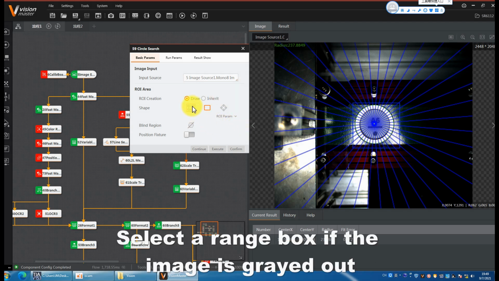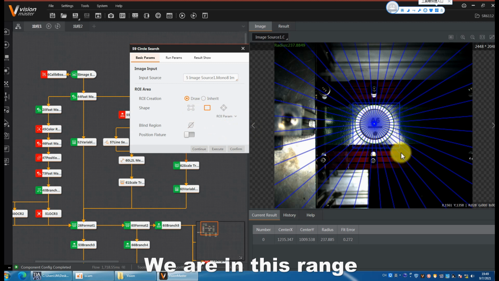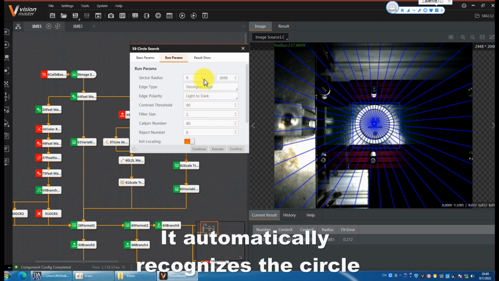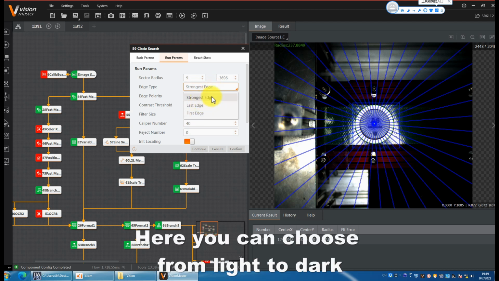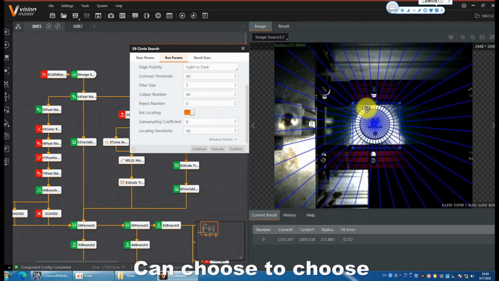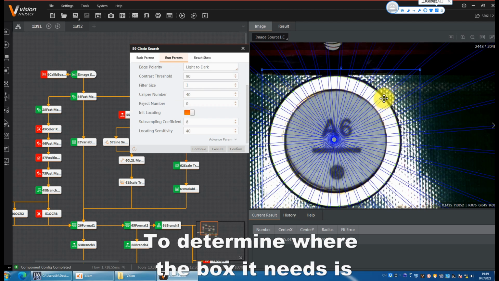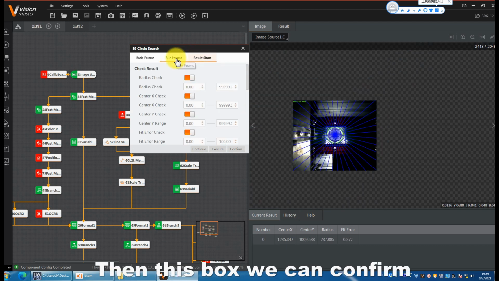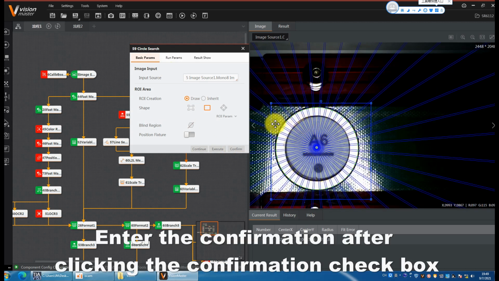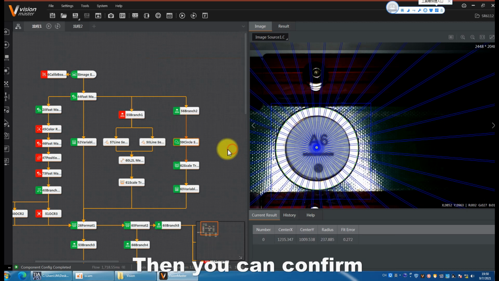Select a range box if the image is grayed out. In this range, select a circle it needs to recognize. It automatically recognizes the circle. We can adjust here. Here you can choose from light to dark, from black to white, from white to black, and there is still the strongest. You can choose to determine where the box it needs is. Then this box we can confirm. After output, enter the confirmation by clicking the confirmation checking box. Then you can confirm. It's finished.